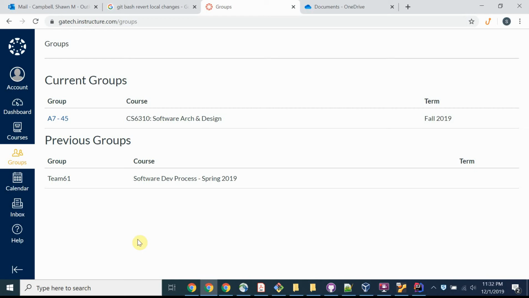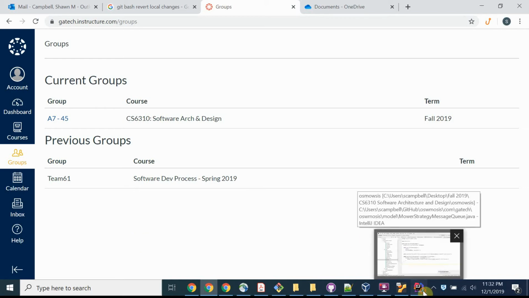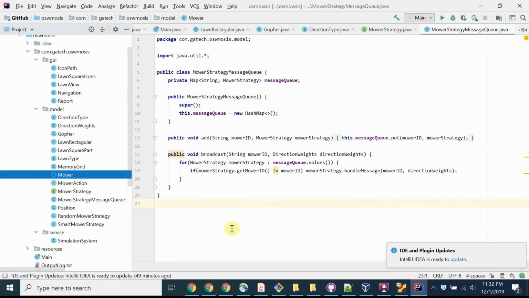This is a demonstration video for the Osmowsis group project for group A7-45 for the CS6310 Software Architecture and Design class in the fall of 2019. To begin with, I want to take a look at some of the improvements we've made at customer request.